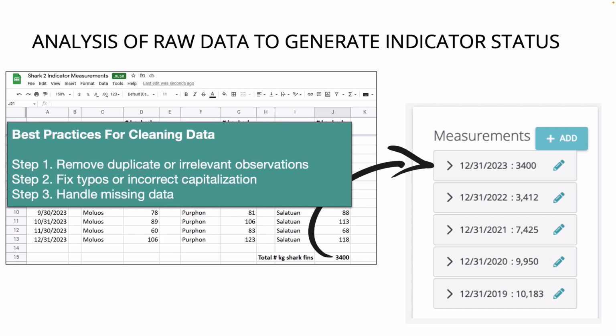Before you aggregate or process your raw data, it's important that you clean that data. Here are a few best practices for data cleaning. First, check that you do not have duplicates in the data set. Also, check that you have not included any irrelevant observations. For example, in our shark fin case, you should remove any observations of shark fins in sites other than the per pond market, which are not relevant to your shark fin data set.